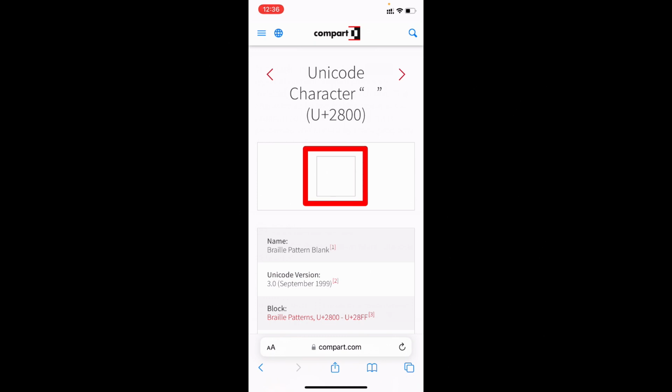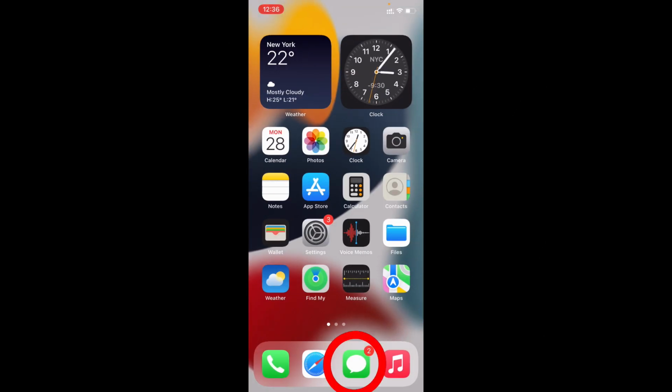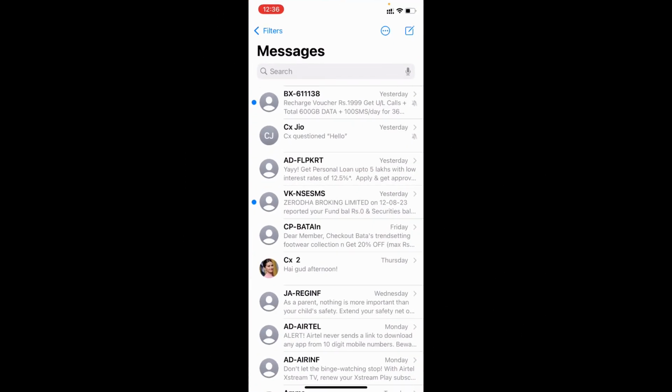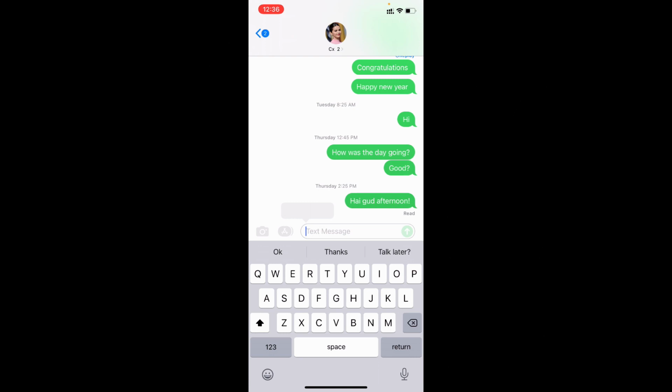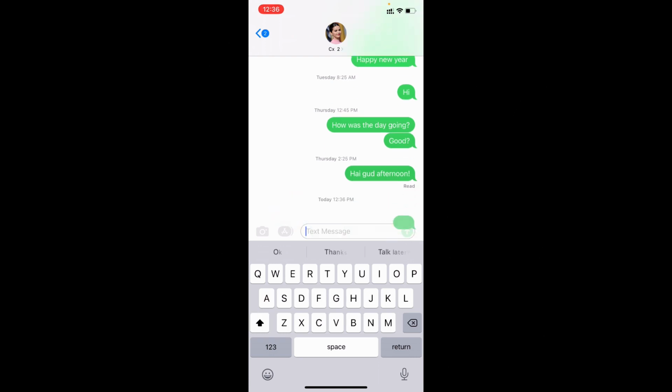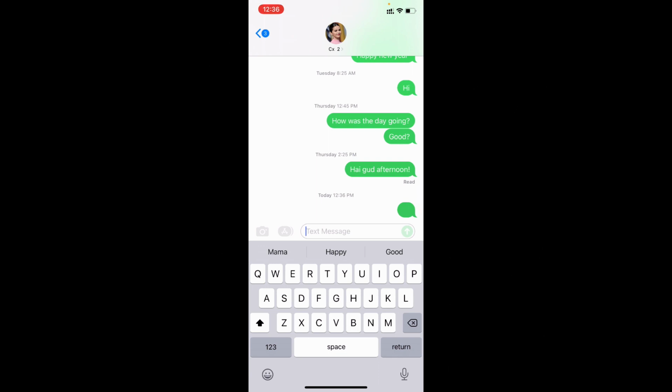Now just long press here and tap copy. Okay, now close this and open the Messages app and open the chat you want to send the blank message to. I open this, then here just paste this, then tap send. That's it. Now the blank text message was sent.